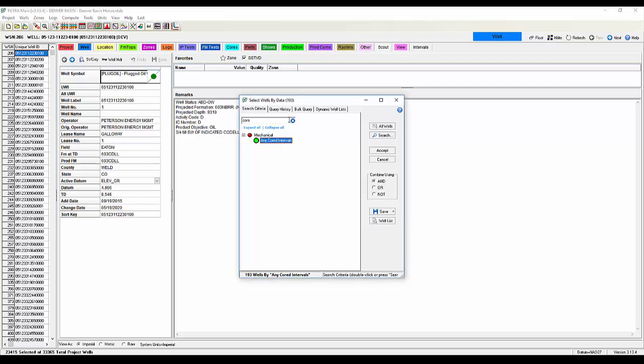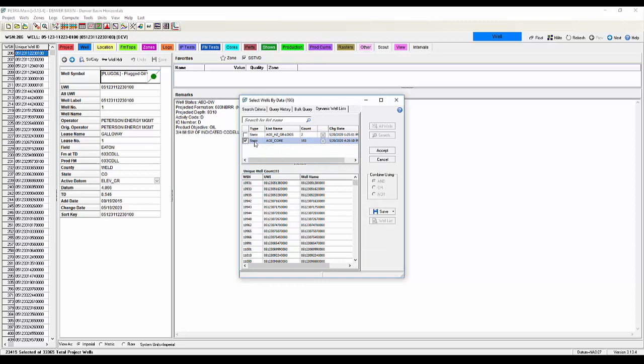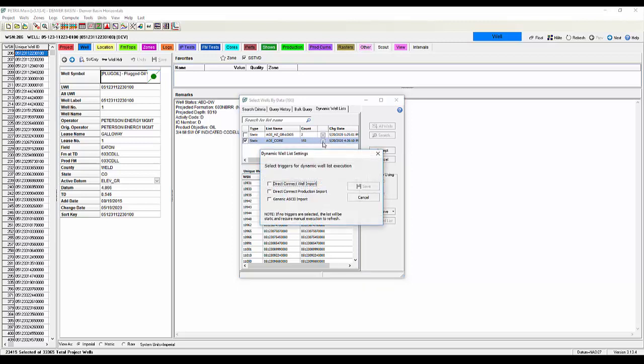Now that we've saved that list, we can come to the tab on the far right hand side that says dynamic well lists. And now you can see we have a new well list here called AOI underscore core, and there's 193 wells, and it's currently static. The nice thing with this window is we can simply put a checkbox in front of that list, and it's going to list all of the wells that fall within that query. The other thing to do is hit this wheel button, which is the settings for this particular list. We can select the trigger we want to use to make this dynamic. So if we want to select Direct Connect Well Import, Direct Connect Production Import, or Generic ASCII Import, that will trigger Petra to update this well list whenever one of these imports happen.